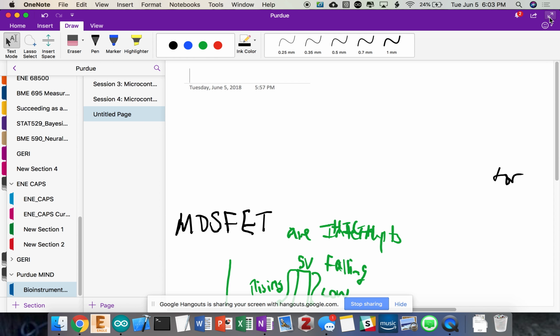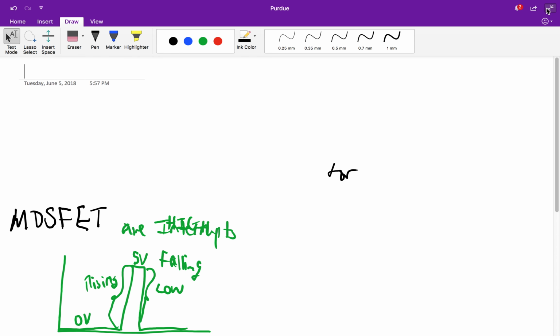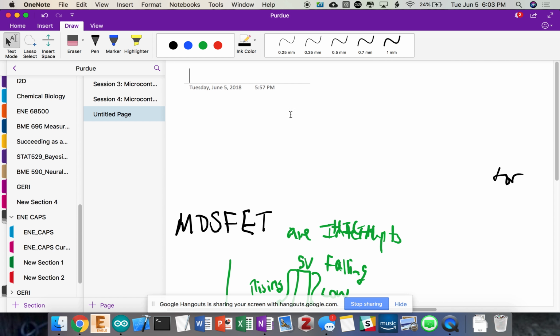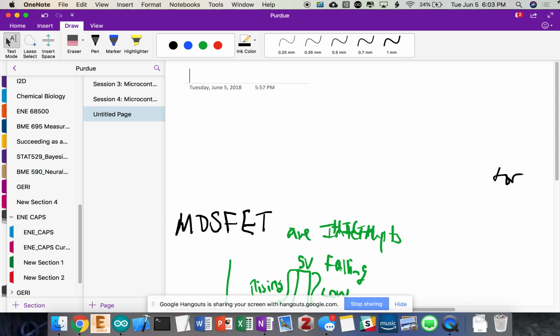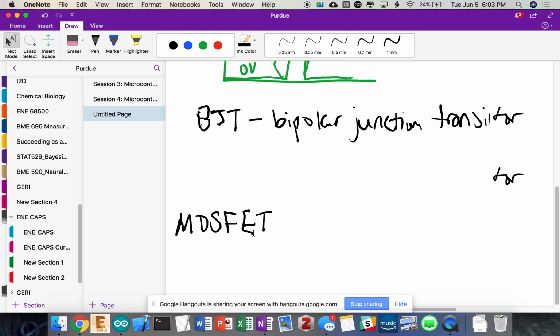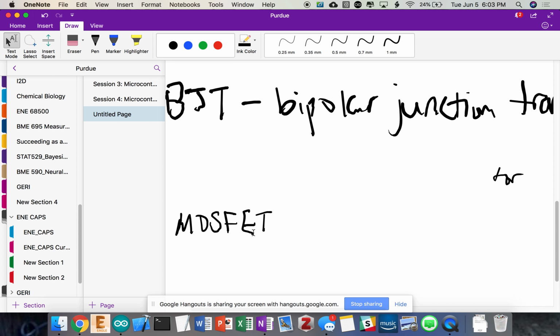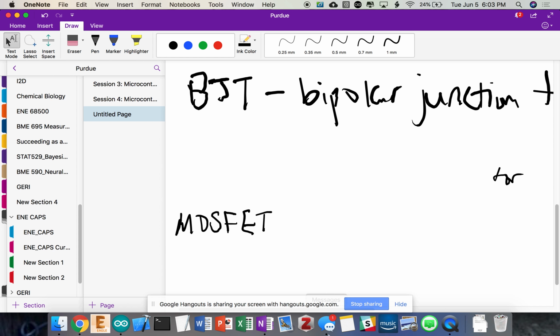Let's see if I can expand this just a little bit. Full screen. I don't want that button though. Sorry guys, but OneNote is giving me trouble here. Let me go to something else.